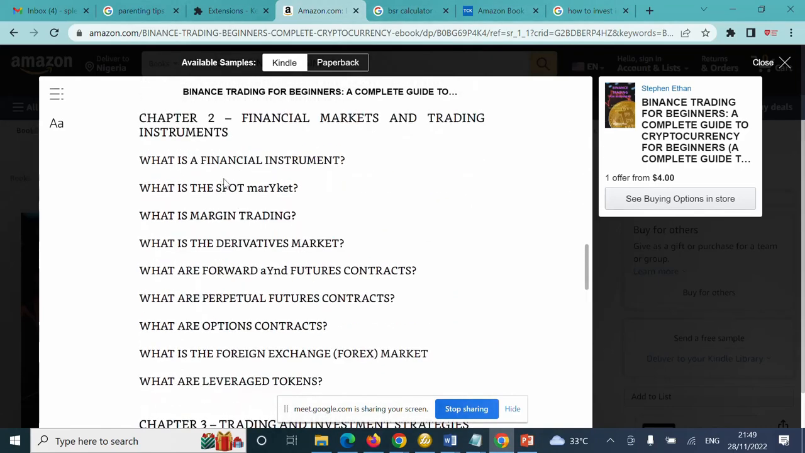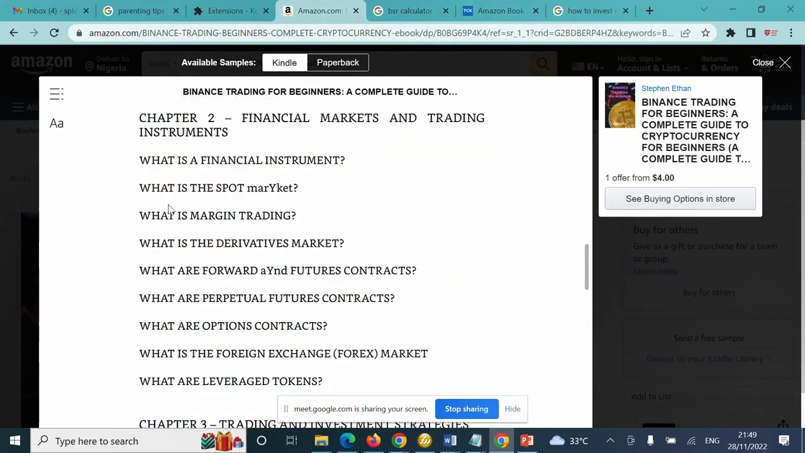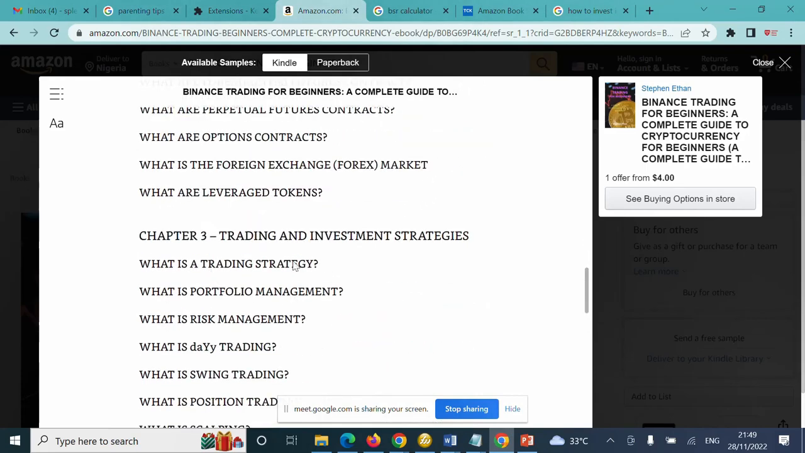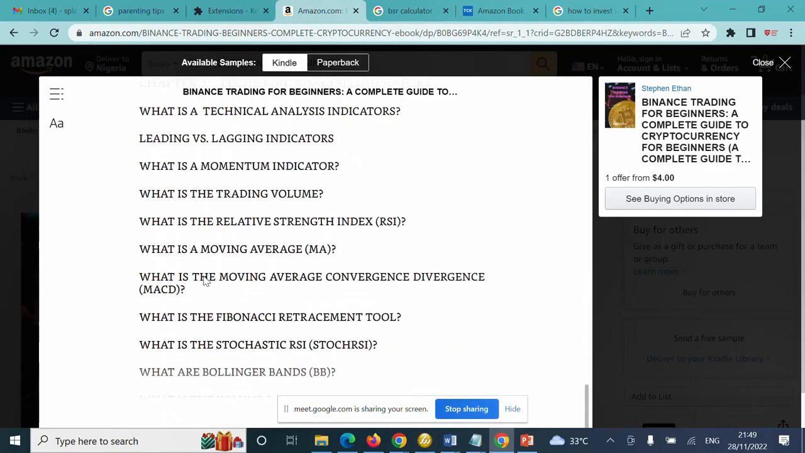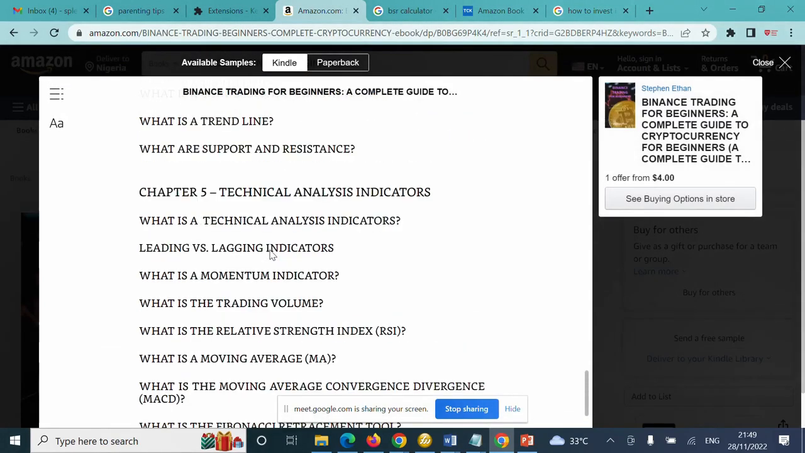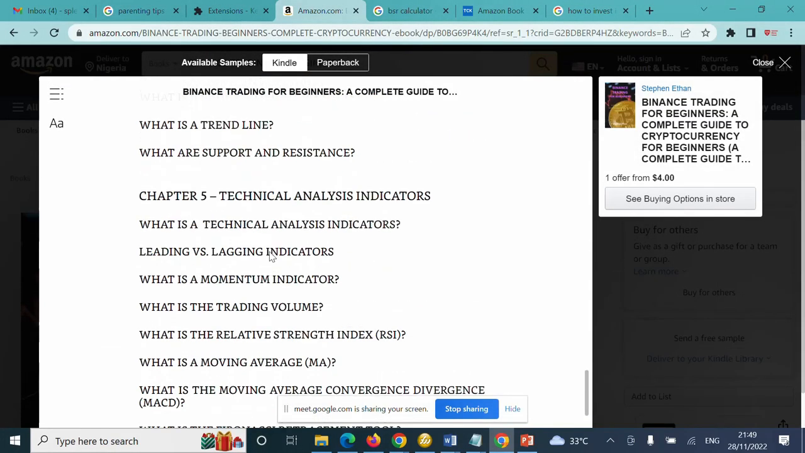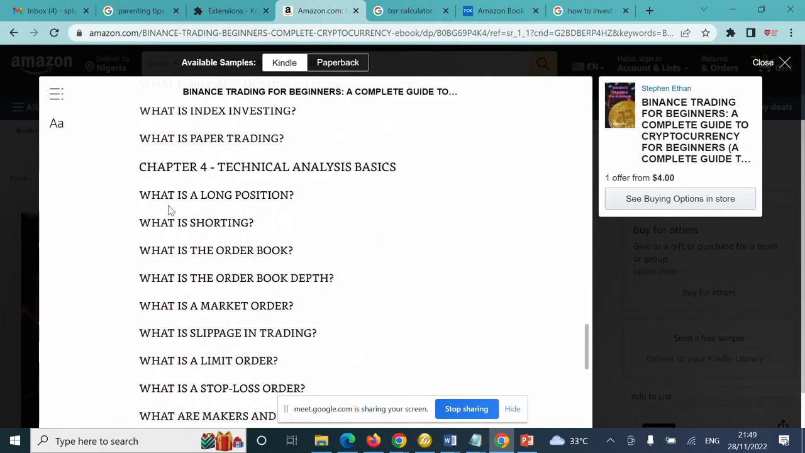You know, this is chapter one of this person. This is chapter two, financial market and trading instruments. You understand? So this is what this person has. How many chapters does this person have? Five chapters and so on and so forth. This guy has a lot of information in this book. So this book is very, very voluminous, as you can see. So you have a lot of information. What is a long position? What is shorting? What is the order book? What is the order book depth?